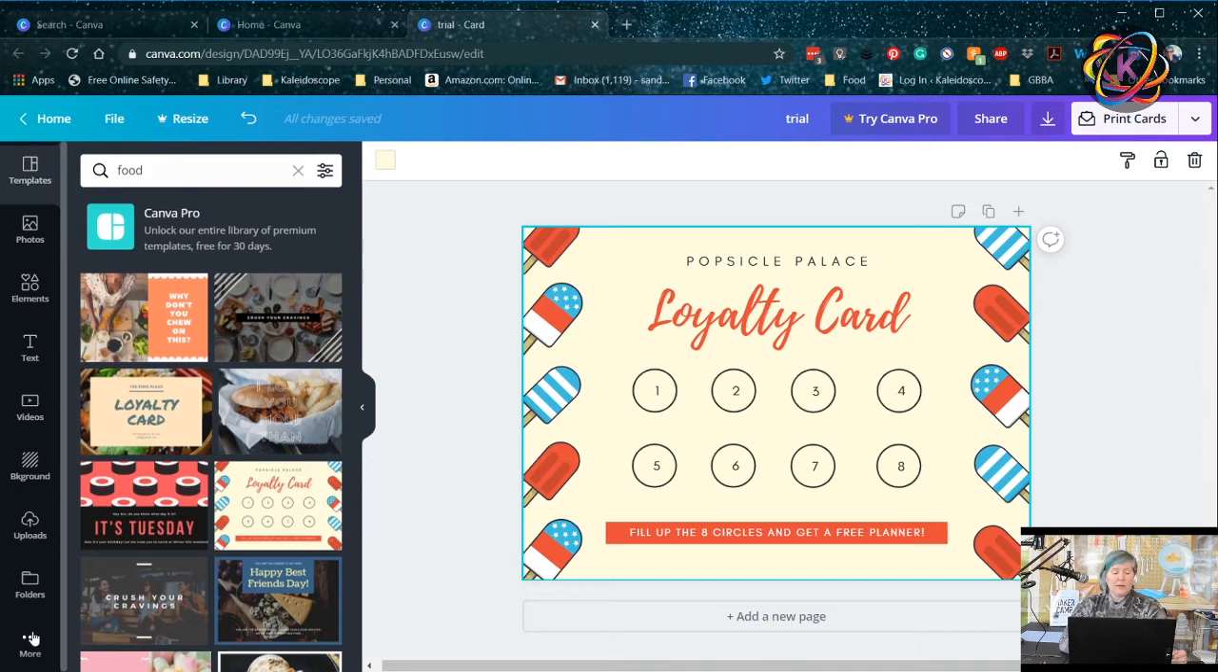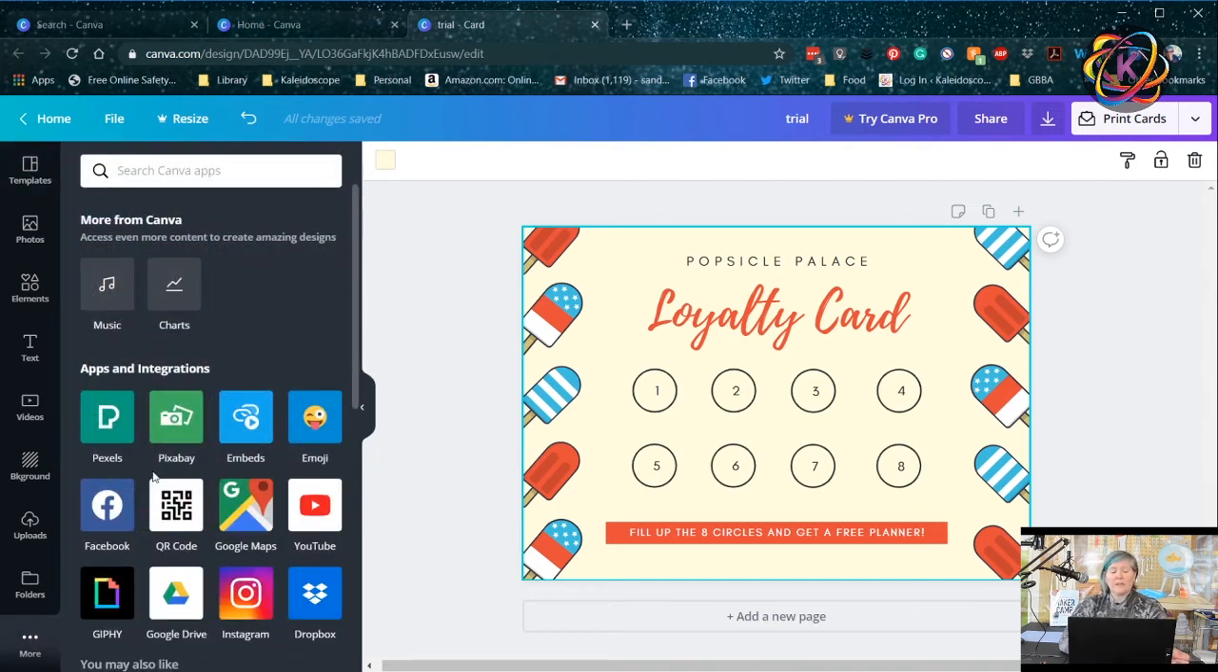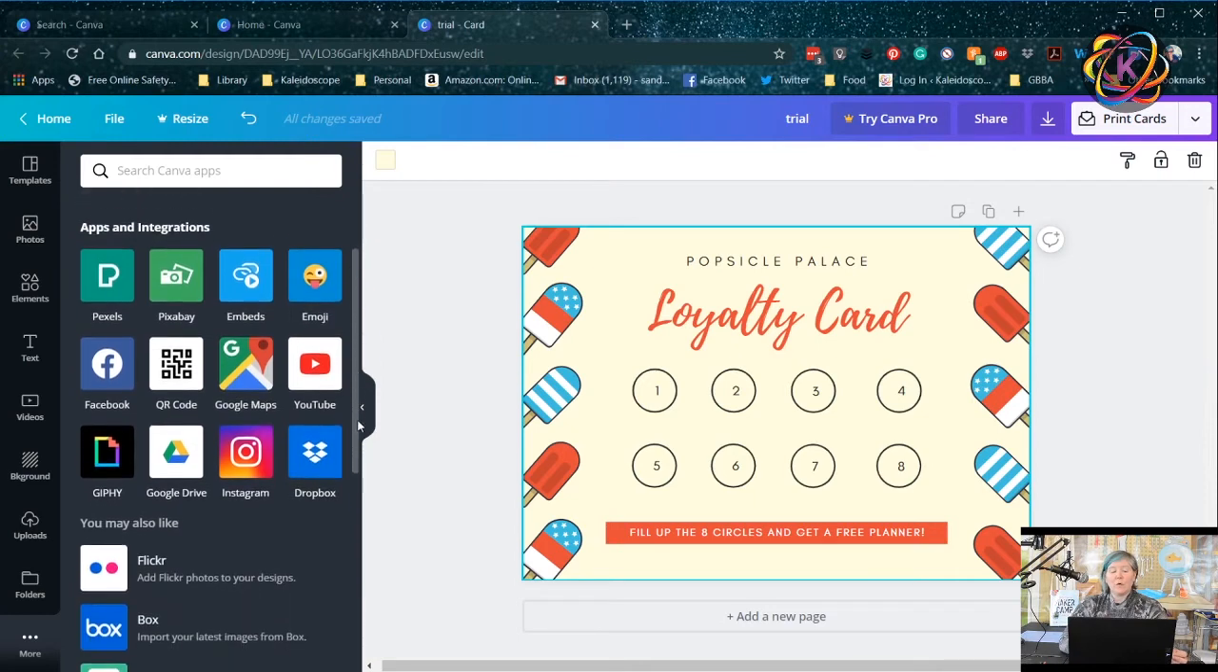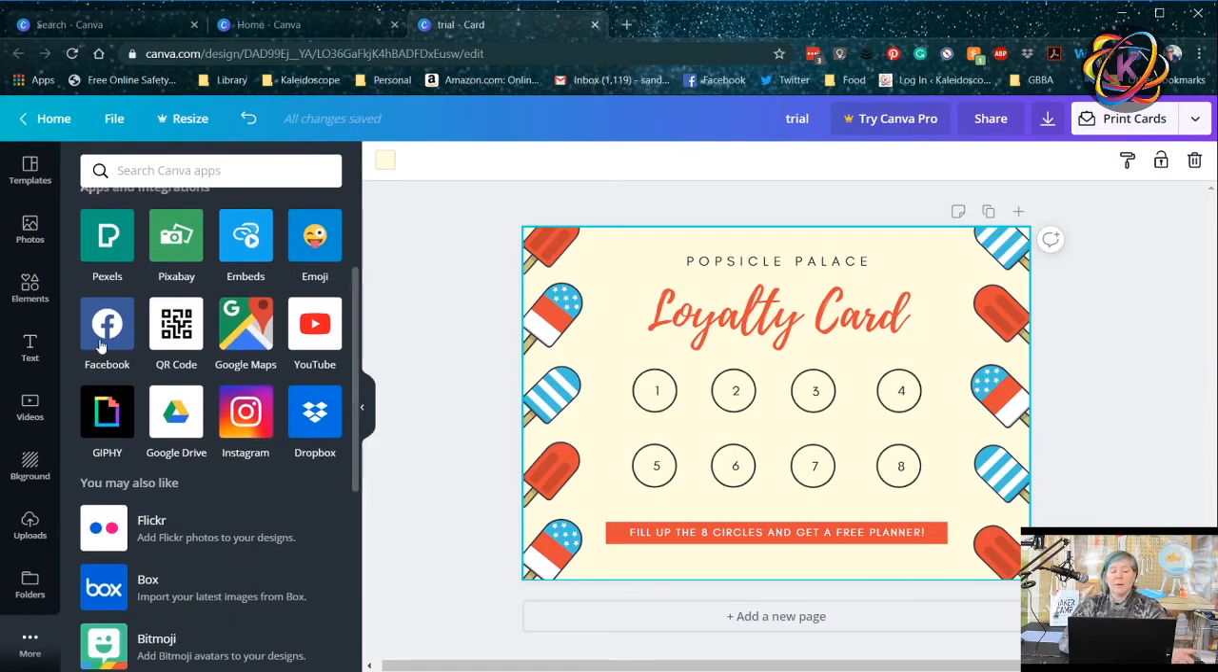It also has down here under more ways for you to link to different apps. So for example, if you have a lot of graphics on Facebook that you want to use, you can link that. And then you can post directly to Facebook from Canva. If you have a lot of photos on Instagram, you can link that. Dropbox, same thing. So it's very easy to integrate these sorts of things.